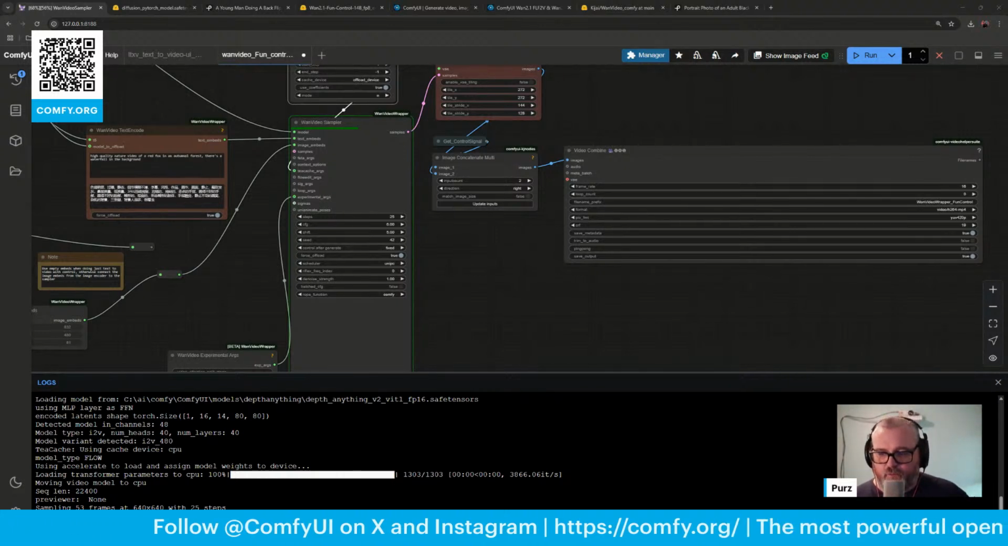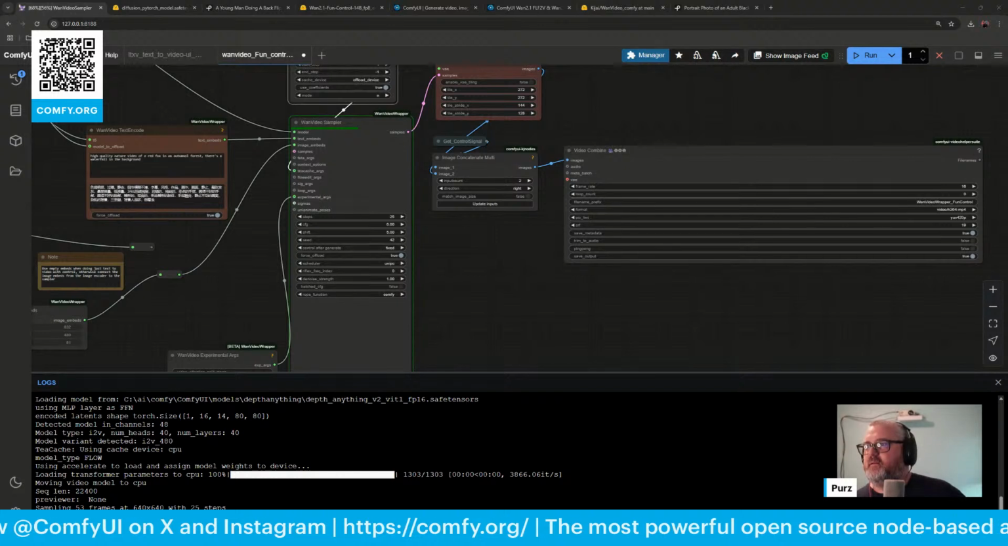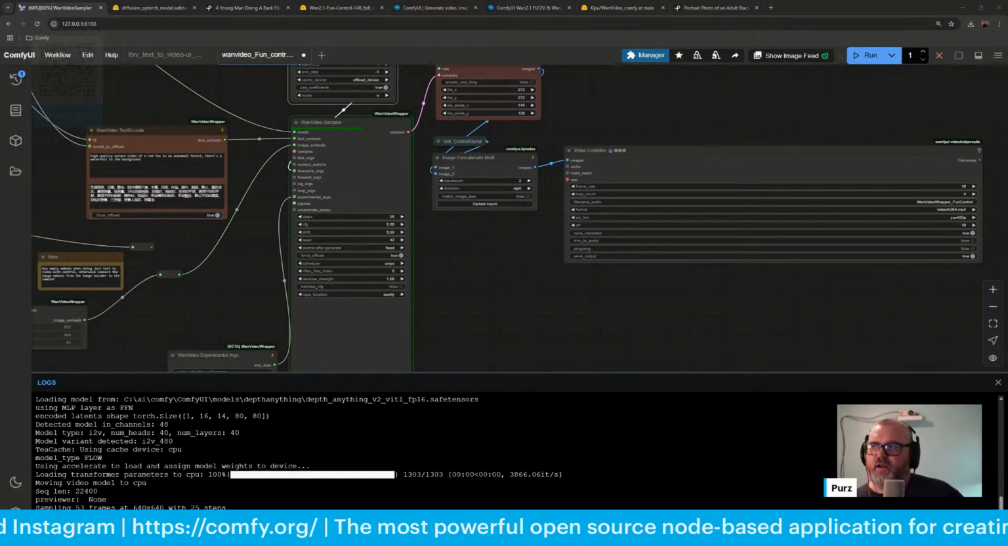HiDream is natively supported in Comfy now. That is correct.